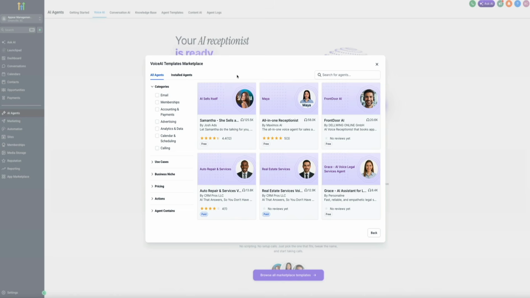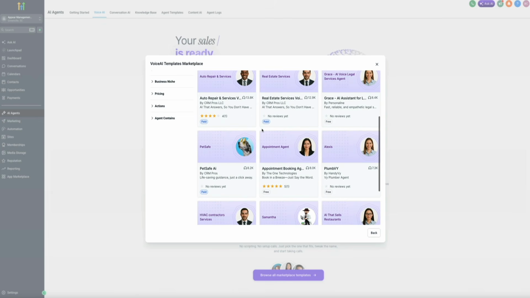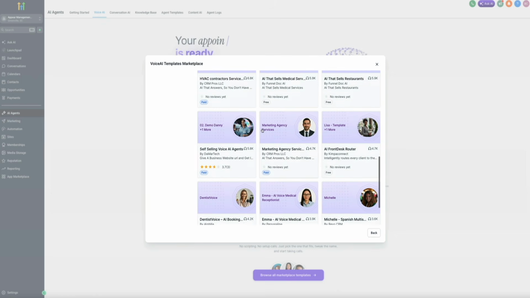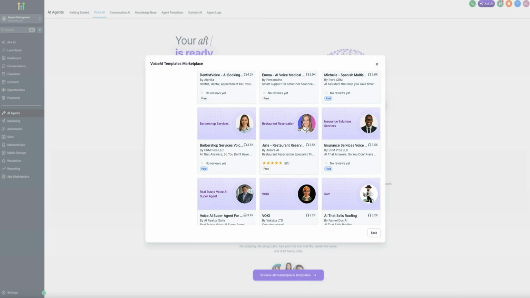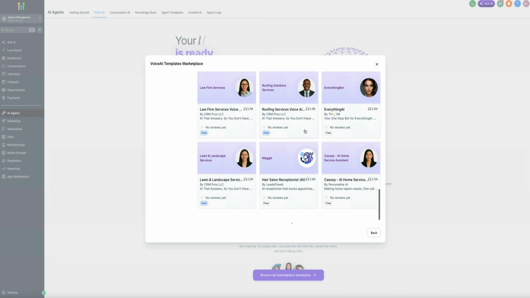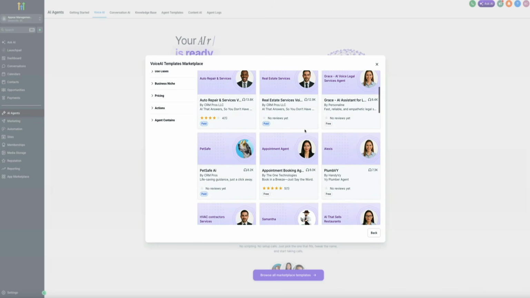You can filter by category, things like email, memberships, advertising, calling, and more. Then you can filter by use case, business niche, pricing, etc. And then on the right, you can see all of the different types of AI voice agents like real estate, service business, legal firm, e-commerce brand, and so on. There's likely already a template built for your exact use case. You just pick one that fits, tweak the name, connect it to your number, and you're live.